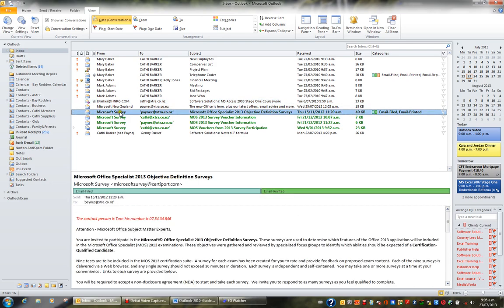So it's quite nice to automatically format emails from a certain person or a certain domain to look different from other emails so they stand out.